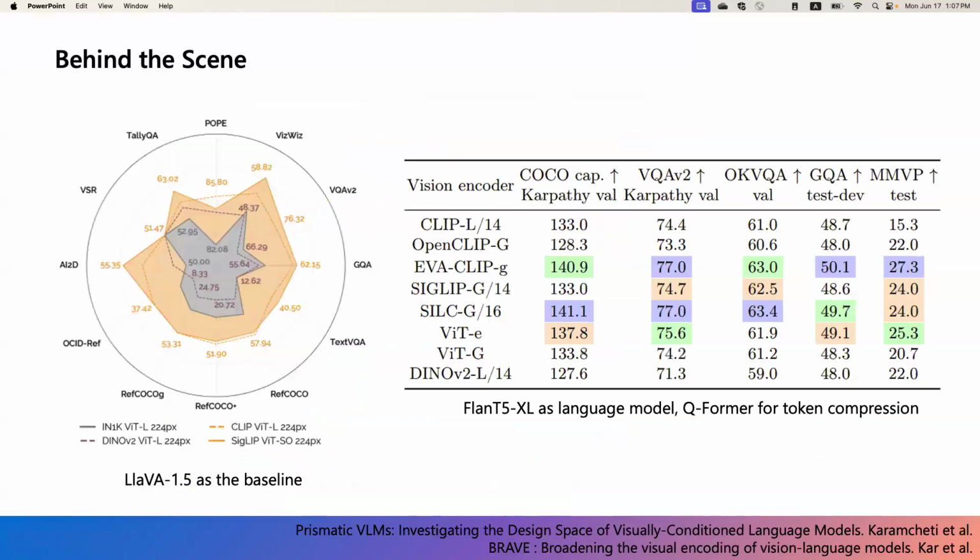And likewise, in other works, people have recently also studied this aspect by switching different vision tokenizers. For example, on the left side, we can see the Prismatic VLMs. They also tried ImageNet 1K, CLIP, and SigLIP. You can see here that ImageNet 1K is pretty bad, right? So that's why no one uses the ImageNet 1K or ImageNet 22K pretrained vision encoder as a tokenizer.